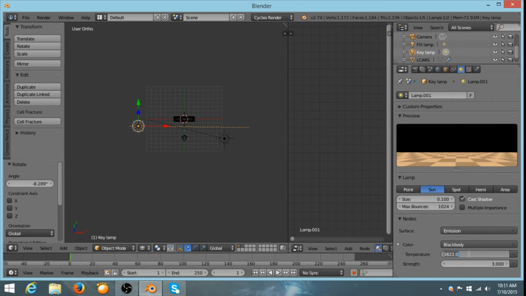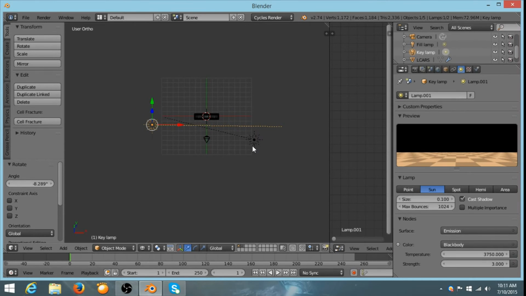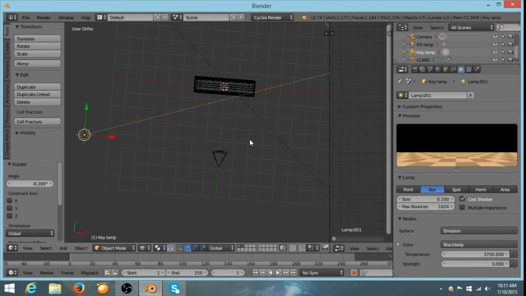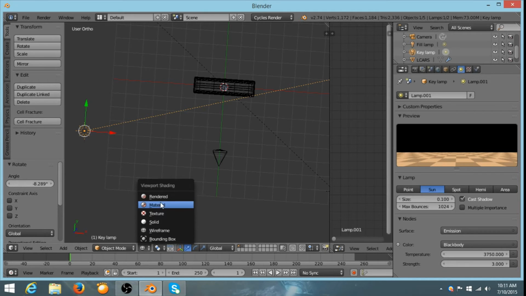So humans find 3,750 or so to be a fairly comfortable lighting. That's the color that fire tends to give out, although it tends to be a little bit cooler if it's fire. But it's also the color that you tend to get from light bulbs, things like that. The sun is closer to 4,750. But we'll use that. Alright. So let's see how that's looking.